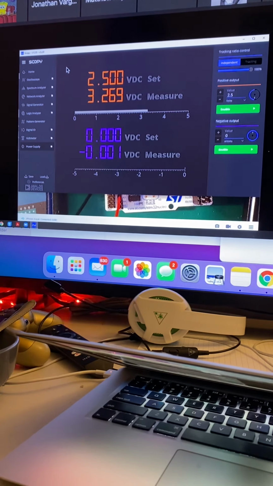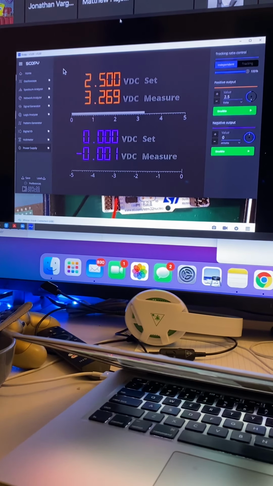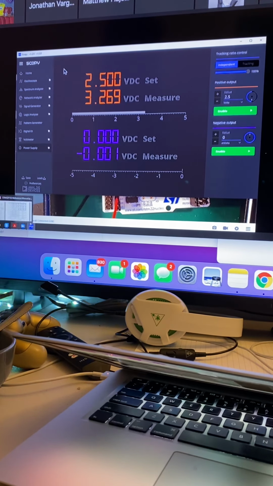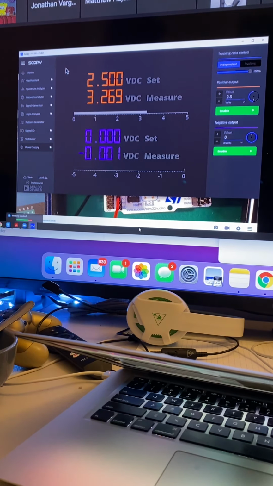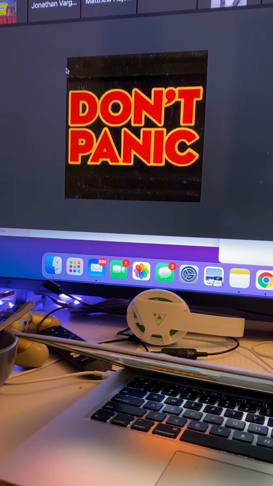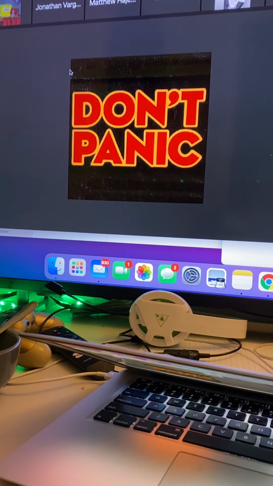And then the last thing that I want to do is I just want to quickly go over the concept of resolution.